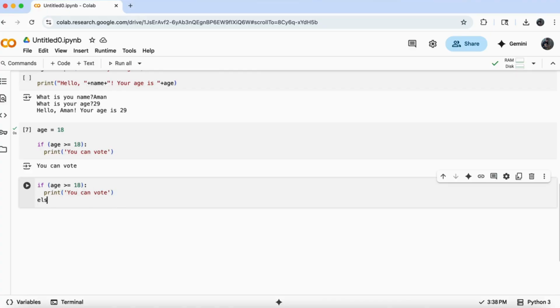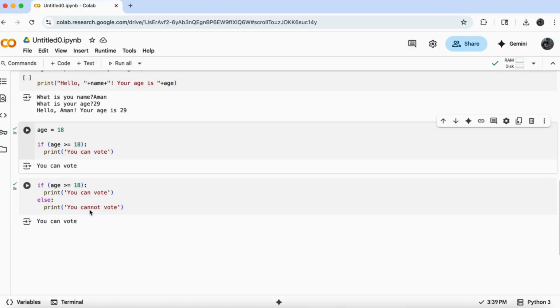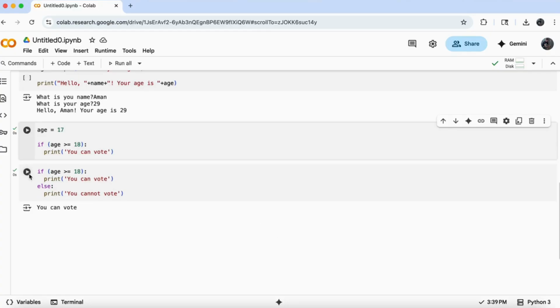Else if it is not, then what we want to do, in that condition we just put the else condition and we will print you cannot vote. Okay, so now let me execute it. It says you can vote because the variable is still 18. Okay, let me change it to 17. Let me execute it.